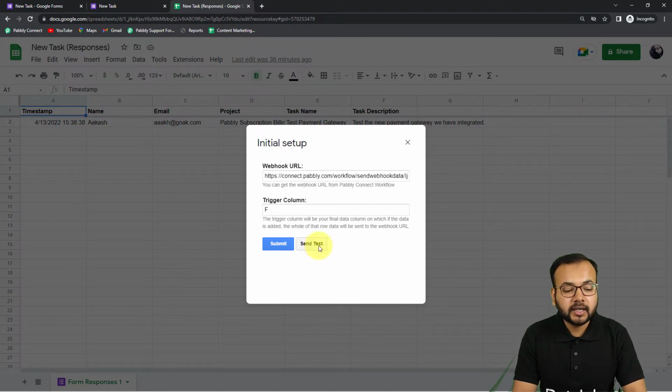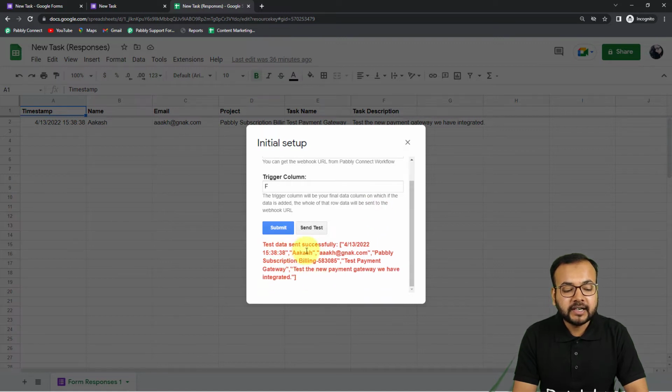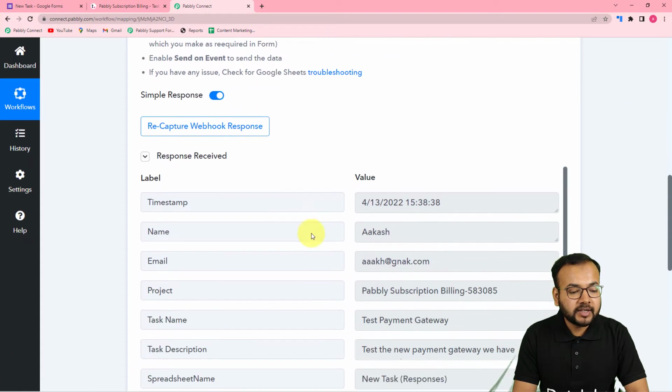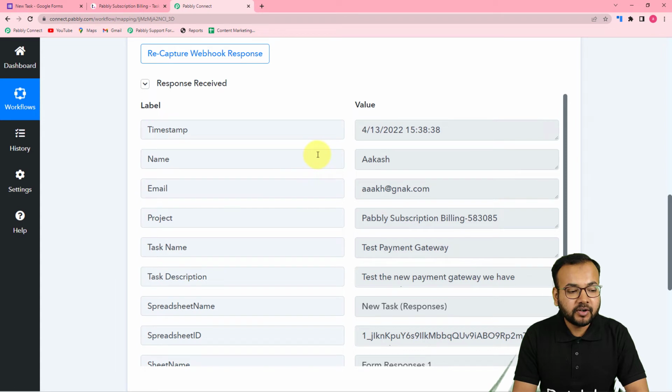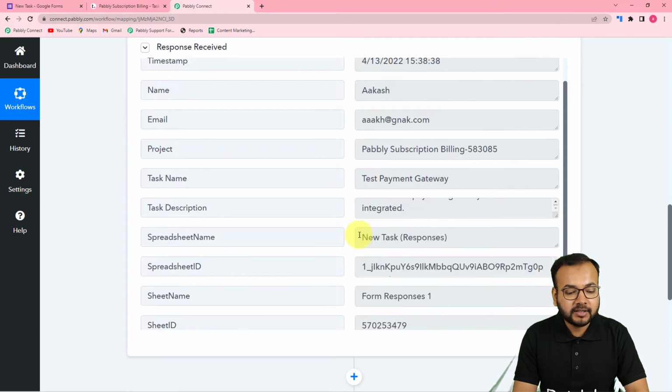Okay, so I'm clicking on send test, and you can see it is written test data sent successfully. Let's check in our workflow if we got the data. So guys, here you can see in this response received section we got the details of the first row. We got the timestamp, the name, the email, project name, and all other things.